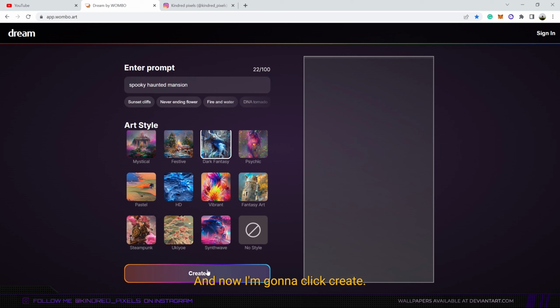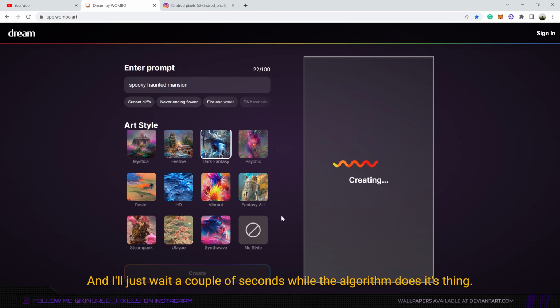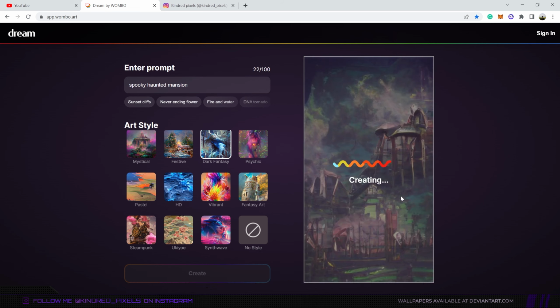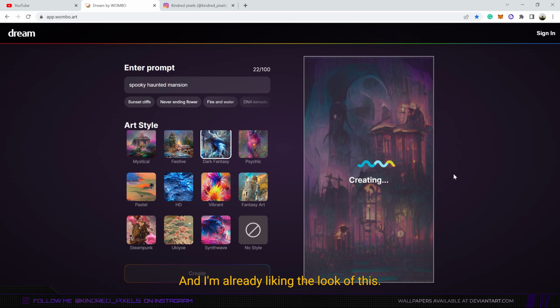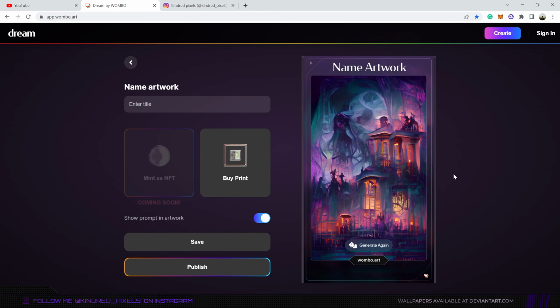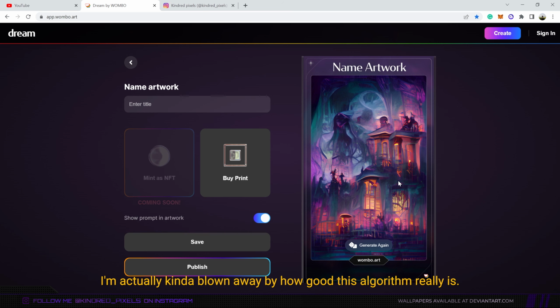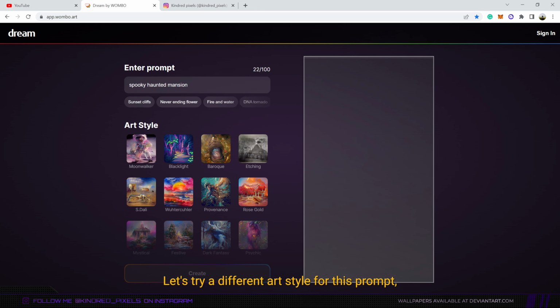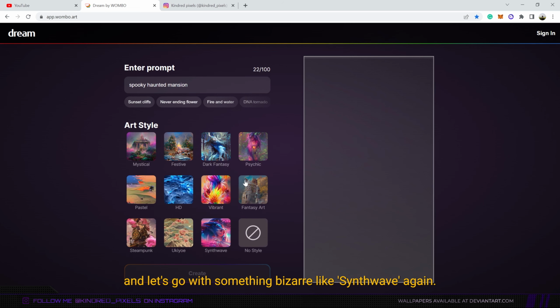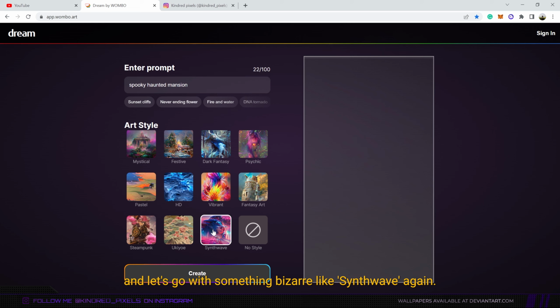And now I'm gonna click create, and I'll just wait a couple of seconds while the algorithm does its thing. And I'm already liking the look of this. Alright, this is good. This is really impressive. I'm actually kinda blown away by how good this algorithm really is. And now, just like we did before, let's try a different art style for this prompt, and let's go with something bizarre like synthwave again. A spooky mansion and synthwave have probably never been used in the same sentence before, but you know what? Spooky haunted mansion, synthwave art style, let's see what happens.